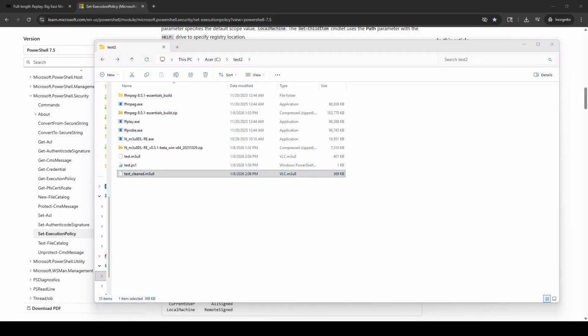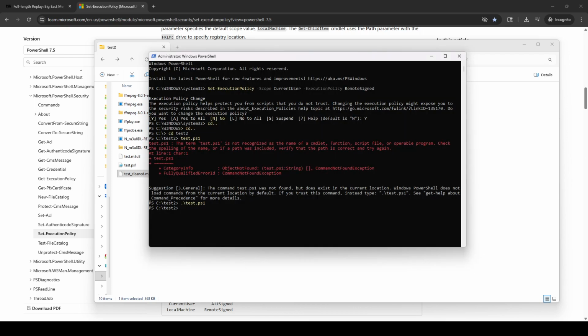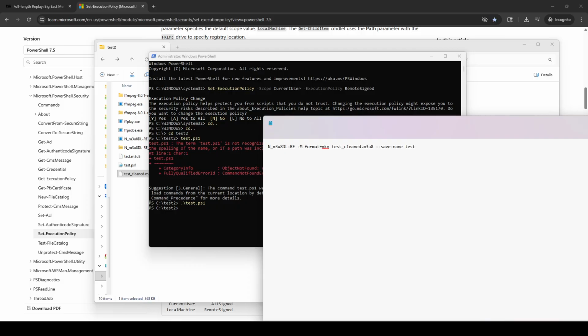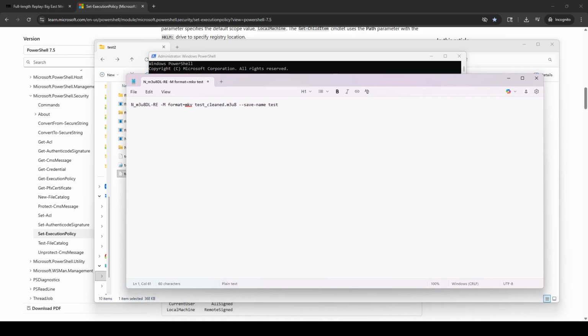So go back to the terminal window, basically the PowerShell window that we're already in here. I'm already in the directory, and now what I want to execute is basically this command line right here. It's just the n_m3u8dl-re. I'm just setting the format to mkv. It's going to go off this local M3U8 file. It's not going to go off a network stored M3U8 file from a website, but instead it's going over this local file that was just created. And then here's the save name. You can just put whatever.